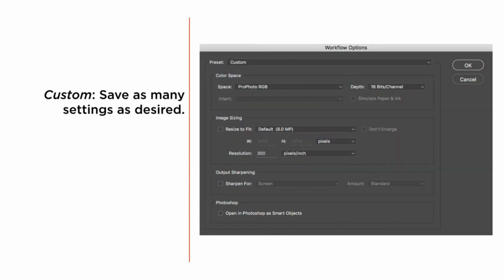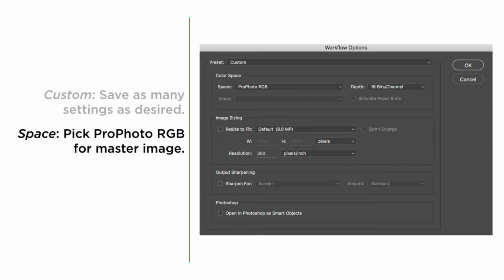What we want to do is look at the workflow options in Adobe Camera Raw, primarily for color space. You want to pick ProPhoto RGB for what I would like to call your master images. That would be the highest resolution, widest color gamut, highest bit depth that you're going to capture, that you're going to then bring into Photoshop and perhaps edit and then use for subsequent output.